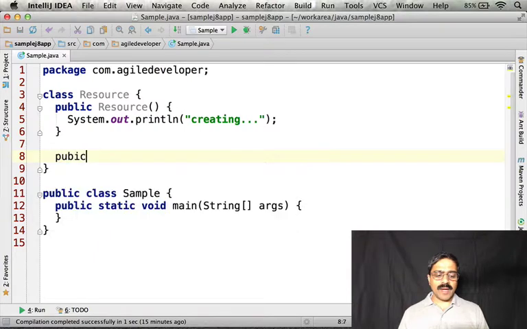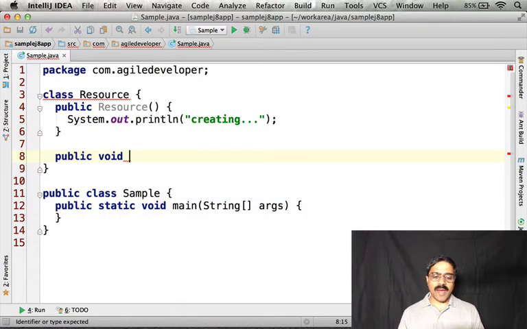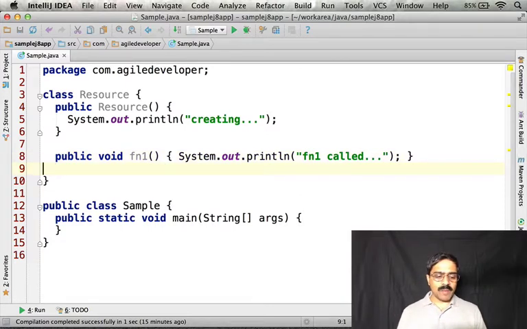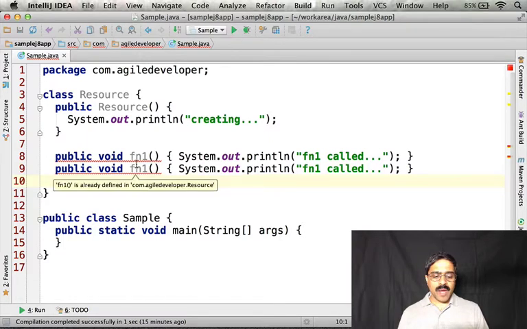I'm going to go ahead and create a bunch of methods over here. Let's go ahead and say in this case I'm going to create a method, let's say some function fn1, and within this function I'll simply output "fn1 called" so we can see that we are using some kind of a method on this. And then we will also implement one more method over here which is function2.